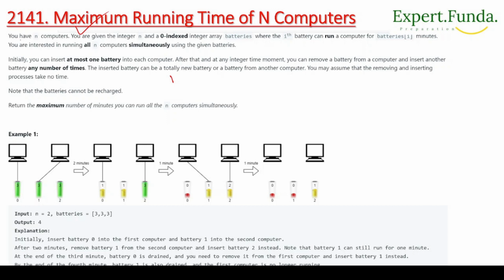The question says that you have n computers, and you are given a 0-indexed integer array called batteries. You can see here we have been given batteries and n equal to 2 in the first example, where the ith battery can run a computer for batteries[i] minutes. And you are requested to run all n computers simultaneously using the given batteries.